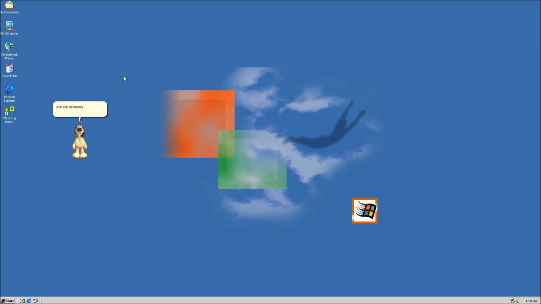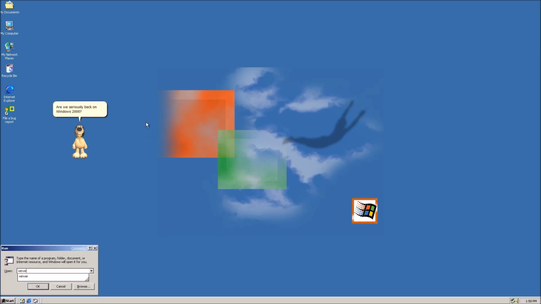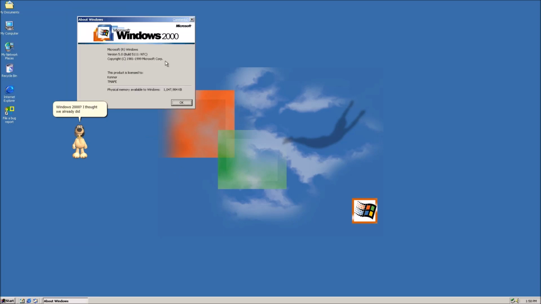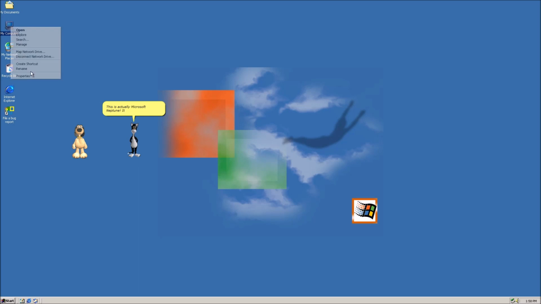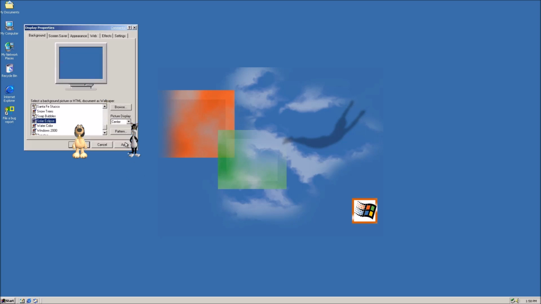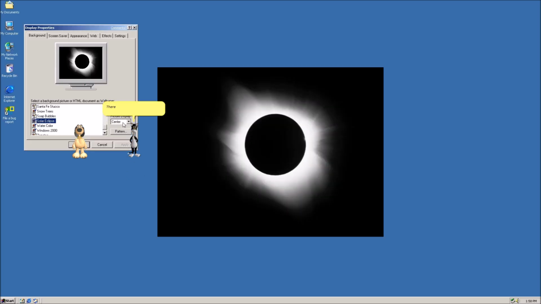Oh. Are we seriously that on Windows 2000? I thought we already did check out Windows 2000. This is actually Microsoft Neptune. It just looks similar to 2000. Well, maybe we should change the wallpaper to make it less confusing. Good idea. There we go.